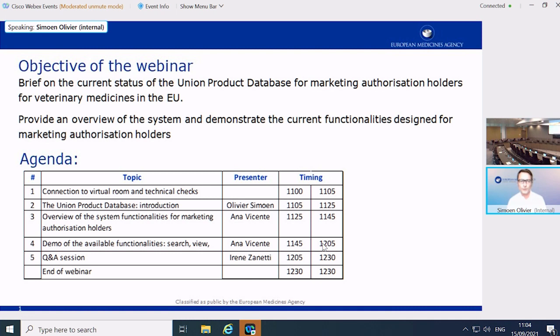I will give you a general introduction on the Union Product Database, the context, the program, the regulation, and so on. Then our lead business analyst, Ana Vicente, will give you an overview of the functionalities that we are developing for marketing authorization holders, and also, topic 4, give a demonstration of some of that functionality already. And then we foresee 25 minutes towards the end for a Q&A.